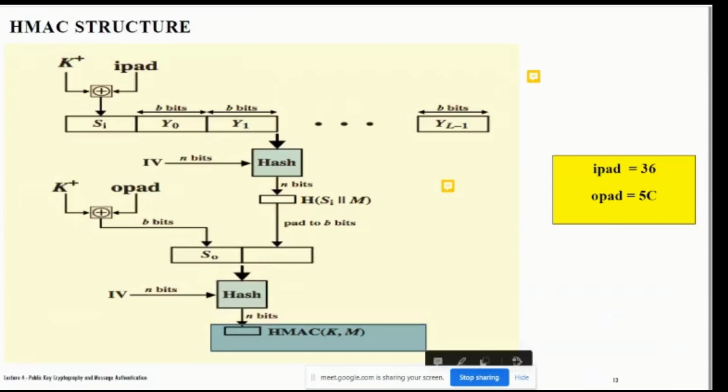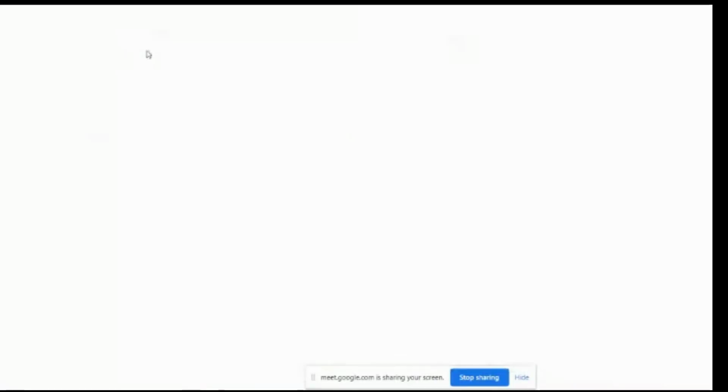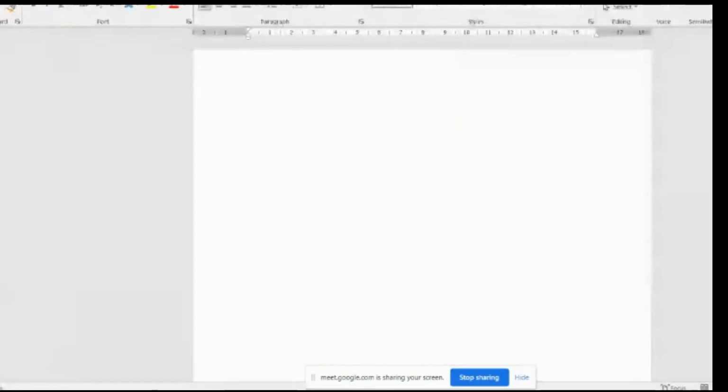So I just take a Word document, and in the Word document I make it in a very simple way. You can find it here. So how to do it? See, this is your message. With your message, you are going to add something called SI.